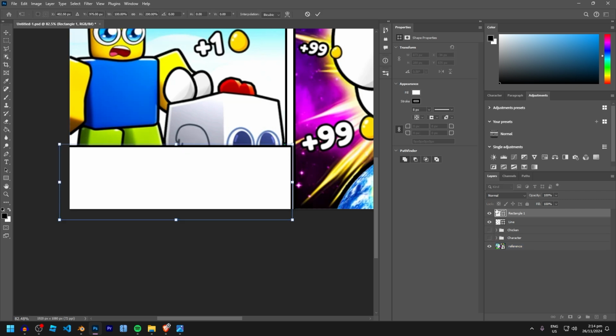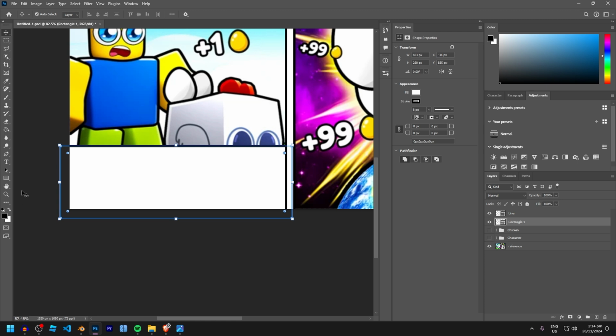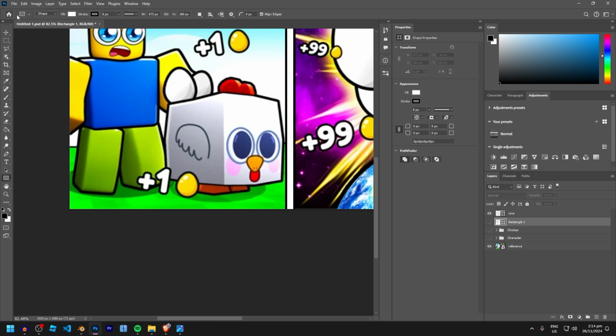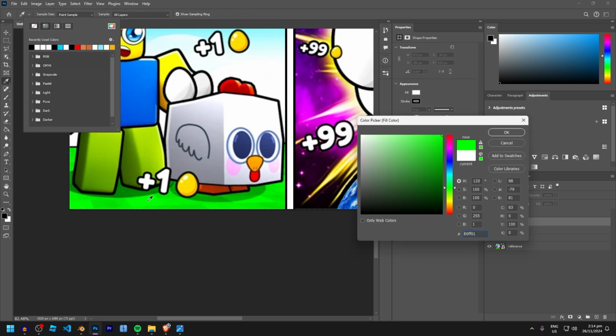It's already got the stroke from that previous shape. We should just be able to select it. I'm going to hide it, and with it still selected, go to the fill, and I'm going to select this green color here.